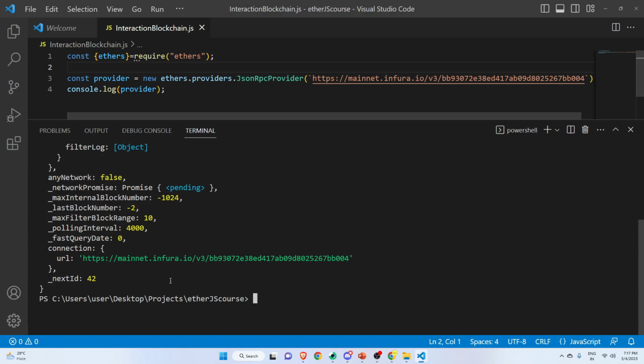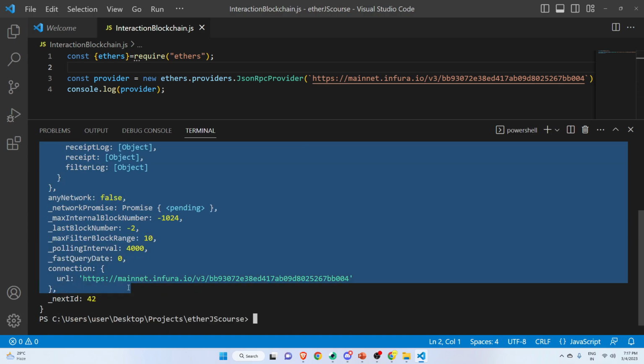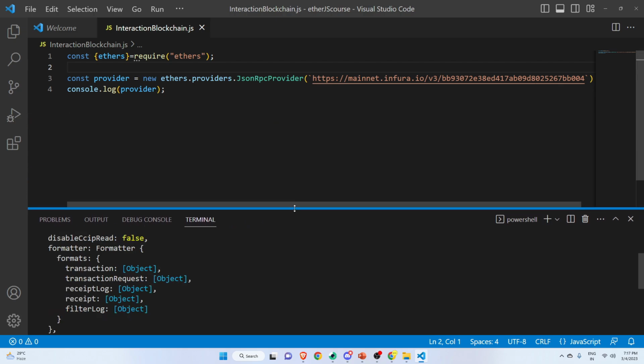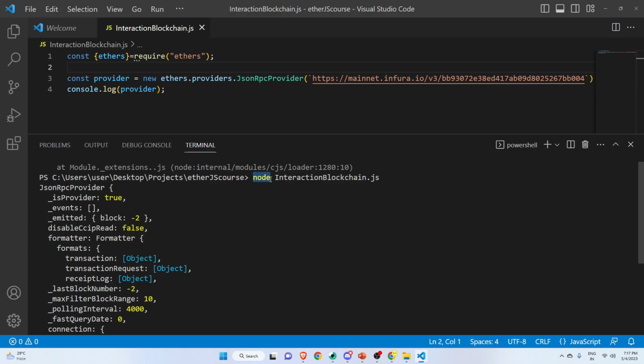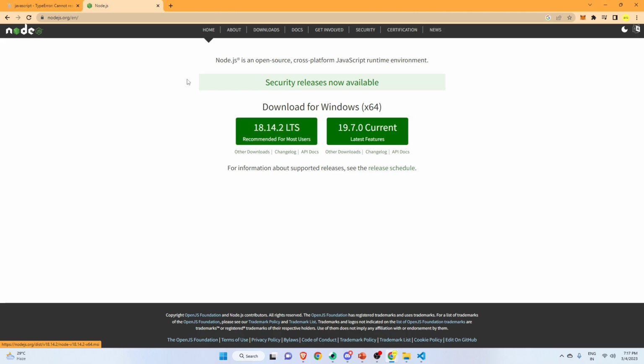So here we have our provider object. This seems nice. And now we are going to use this provider object in order to interact with our blockchain. And yes, if you're getting some error while running this node, let me tell you that you need to install Node.js in order to run this command.